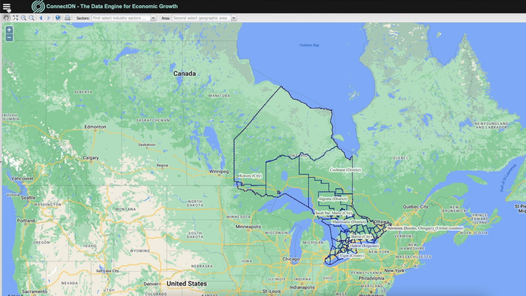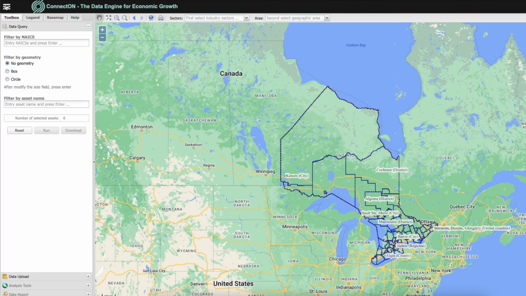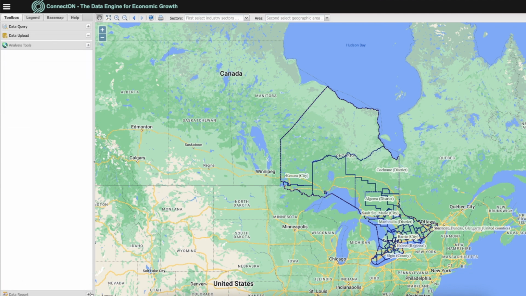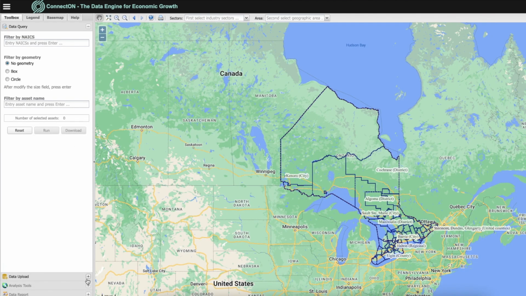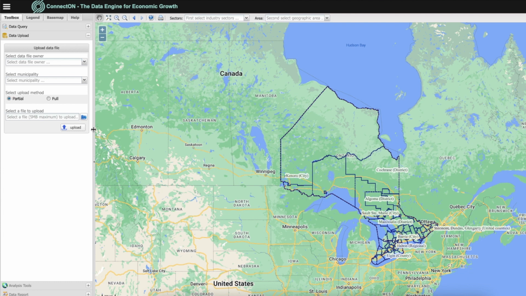The toolbox is located in the side menu. To access the toolbox, simply click the side menu icon in the top left-hand corner of the screen. The toolbox is the first tab in the side menu. Within the toolbox tab, there are 5 sections. Users have access to the data query and data upload sections, which we will be focusing on in this 2-part tutorial.